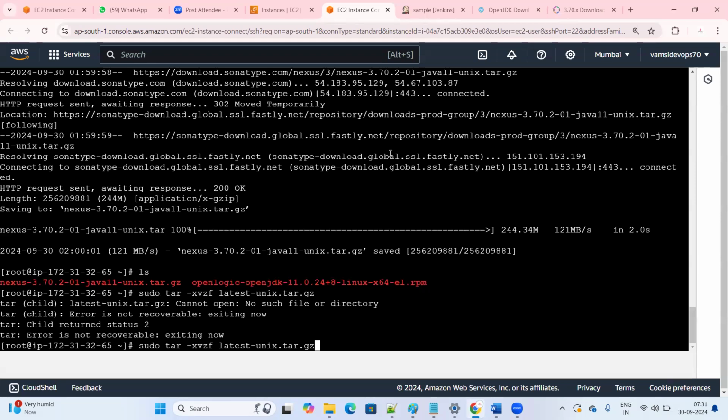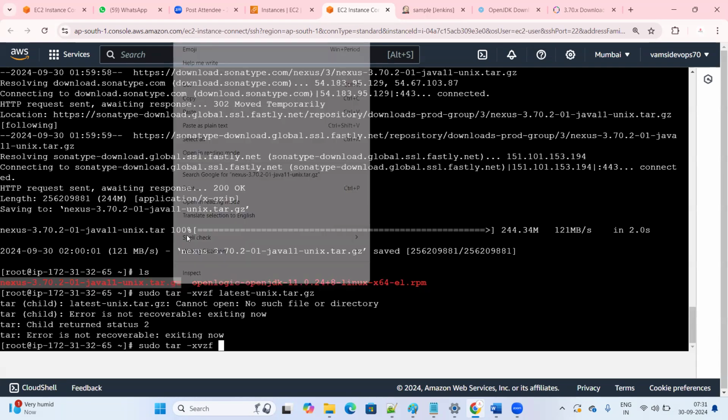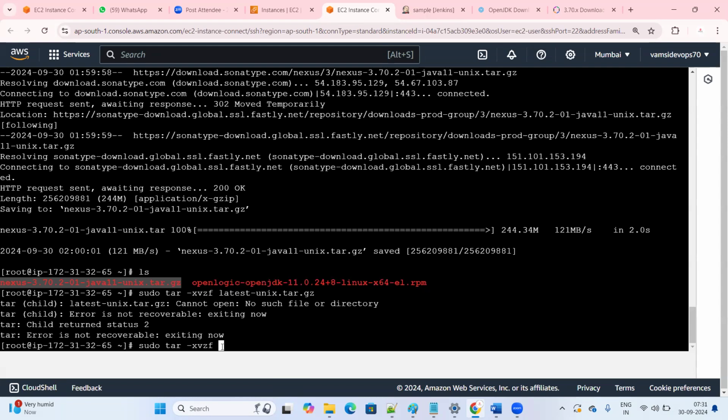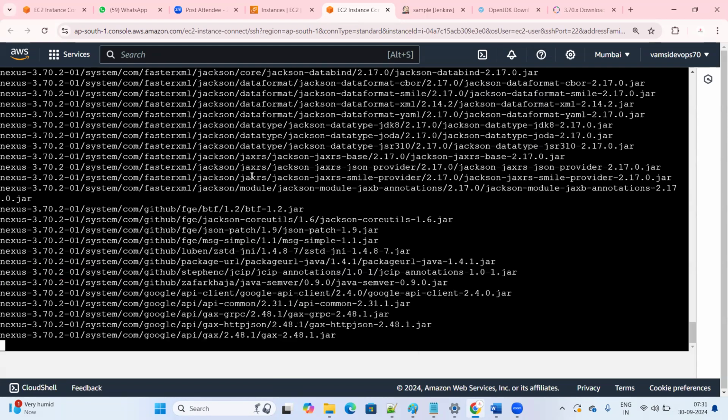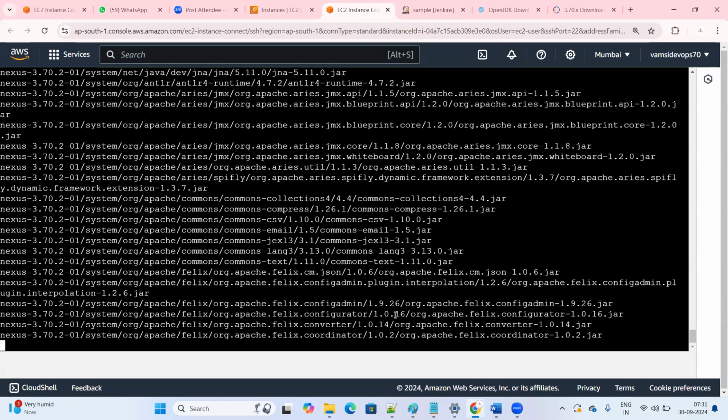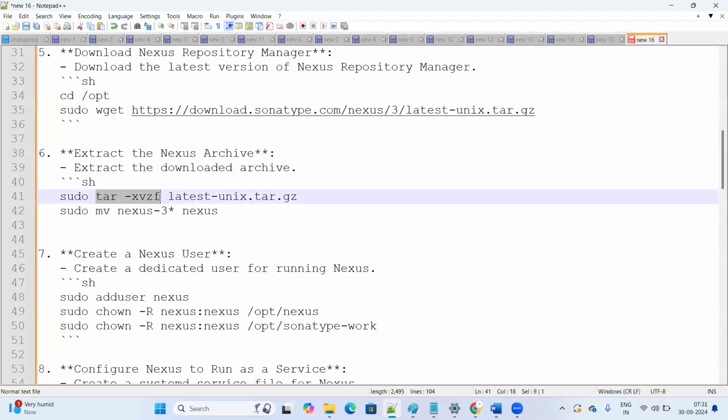Sorry. We need to copy our file name. This is the file name I have downloaded, right? So we are using a command like tar -xzvf so that the file will be extracted. Hope you understood. This is the command I'm using, tar -xzvf. And whatever the file name that you have downloaded, please provide that file name.